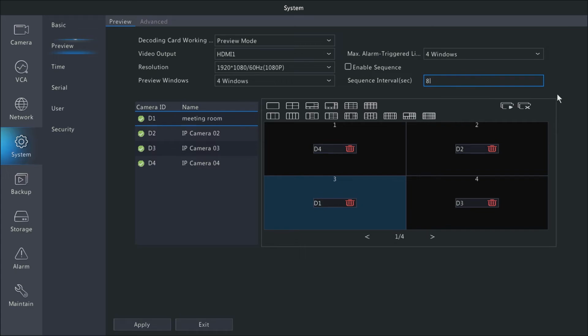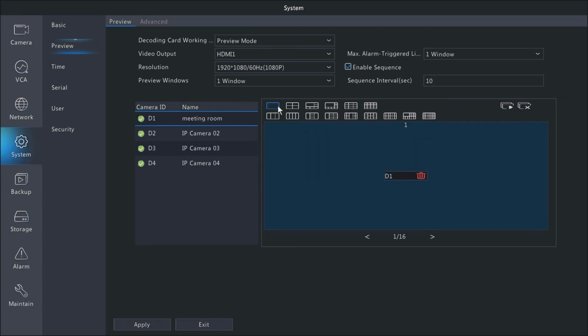So if you wanted to have 1 camera on the screen at a time and every 10 seconds change to the next camera, you can enable the sequence, change this to 10 seconds, set it at 1 window. And then what that will do is that will play 1 camera full screen for 10 seconds, then automatically switch to the next camera after 10 seconds, and so on until it gets to the end there.